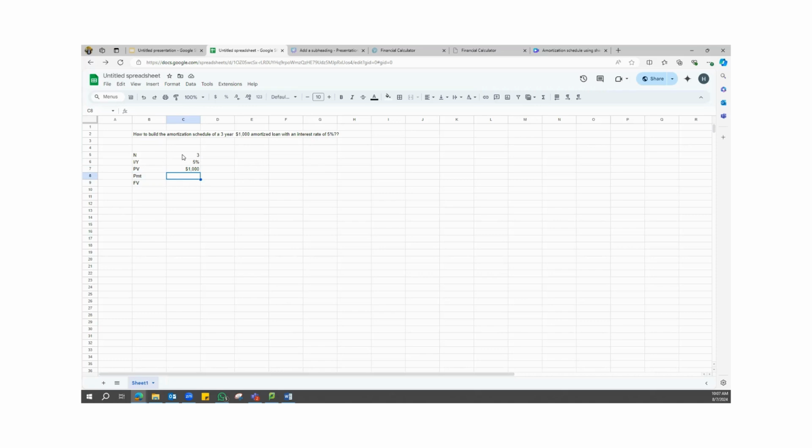Okay, so again, the borrower needs to make 3 payments. Interest is 5%. The present value of the loan today is $1,000. The future value after 3 years, basically we will have paid 3 payments, and the balance for that loan will be 0. So if we want to solve for the required payments each year, let's use one of the functions or formulas.